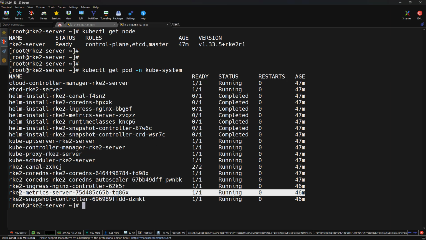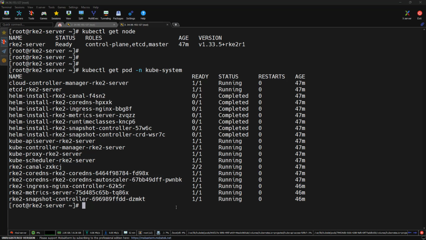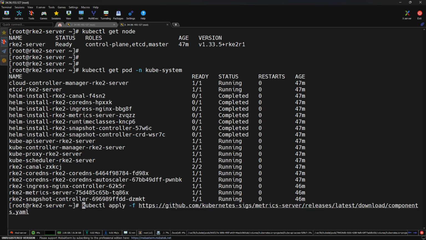But if you're running a Kubernetes cluster with vanilla or some different flavor, you need to install the metric server in your system. This command will be used for that. Don't worry, I will add this in the description as well. This command will automatically install the metric server in your system. I already have a metric server running. So let's create a simple deployment to test the HPA in action.